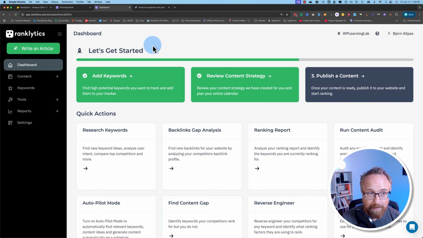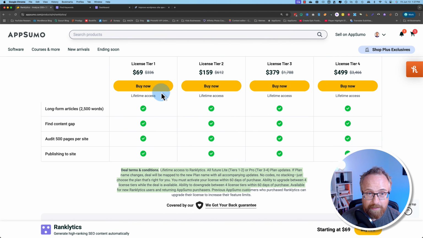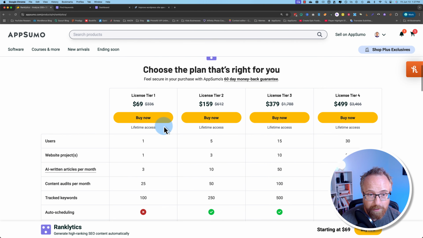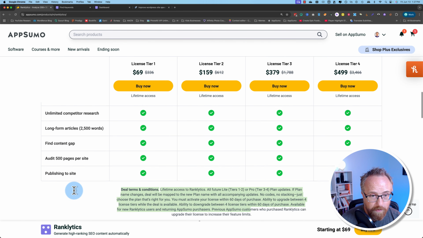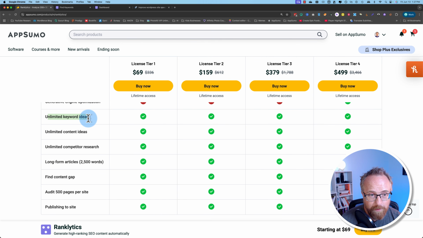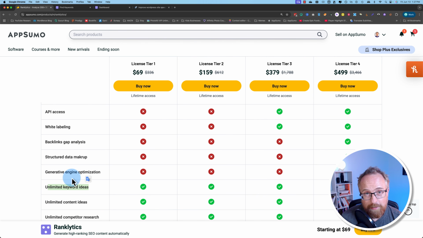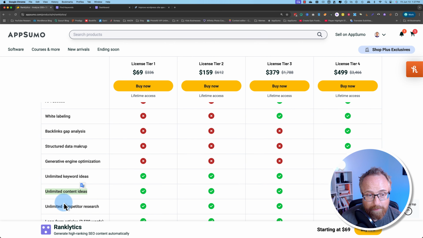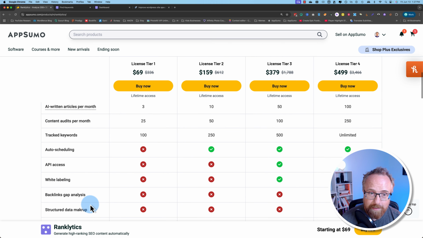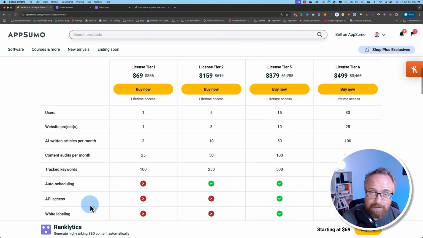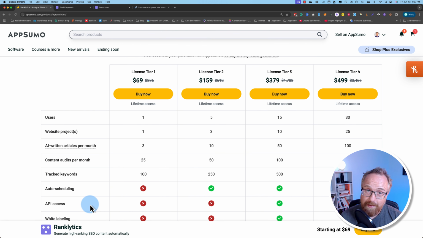Either way, do I think Ranklytics can help your SEO? Possibly. I don't know. You have to create a bunch of content and see. It takes a while to rank. SEO is not a fast solution by any means, but it does help you find keywords. It does help you create content. It is just a one-time fee. On the first tier for 70 bucks, you can do unlimited keywords. So if you're going to bang out the content yourself, finding those unlimited keywords, unlimited content ideas, unlimited competitor research can really help you figure out what to target for your SEO. But is it going to matter in the end with all the AI stuff that is being incorporated in the search engines? That I don't know.